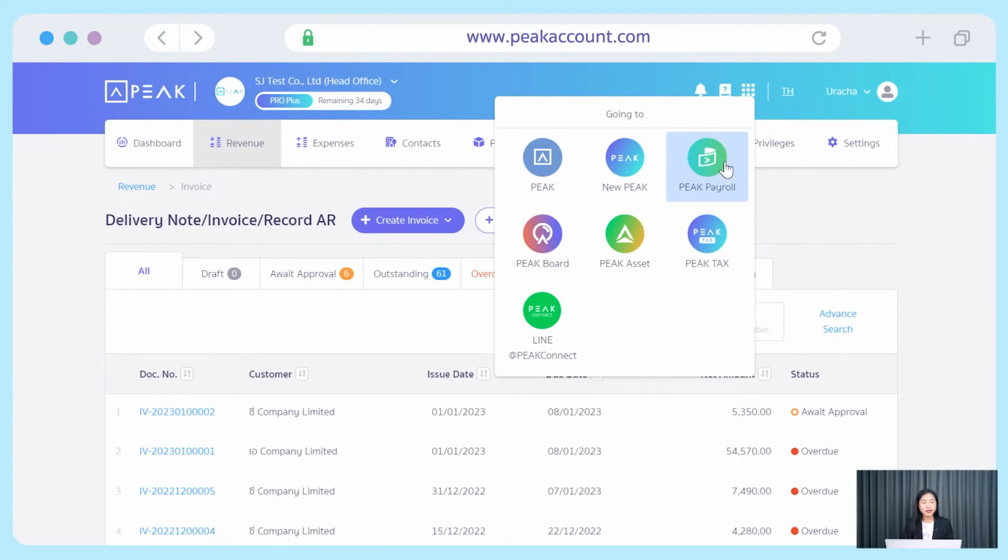The first function is Peak Payroll. This is the online payroll system that helps to pay salary, wages, any additions and deductions, including automatically recording the accounting entry. There are many related reports such as the Social Security report, and you can also create payroll slips and withholding tax certificates that you can send to your employees as well.